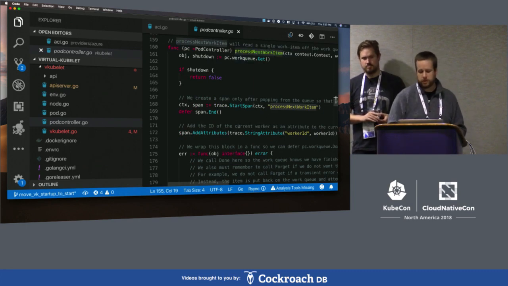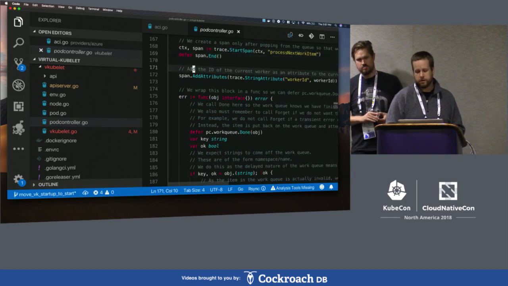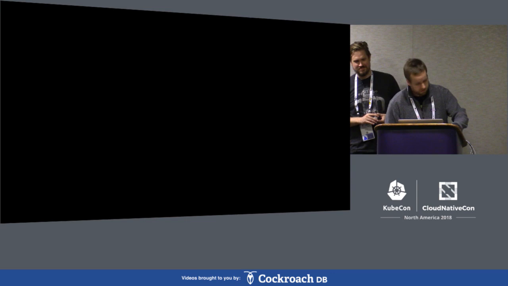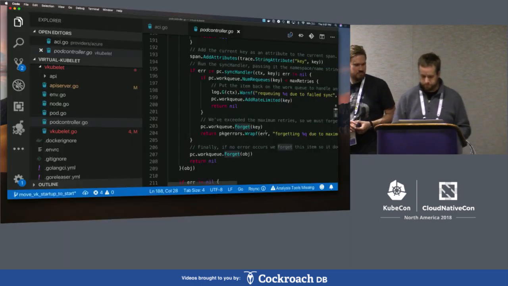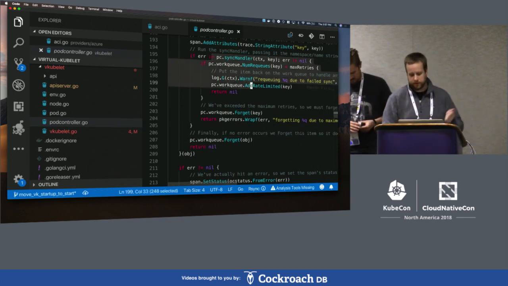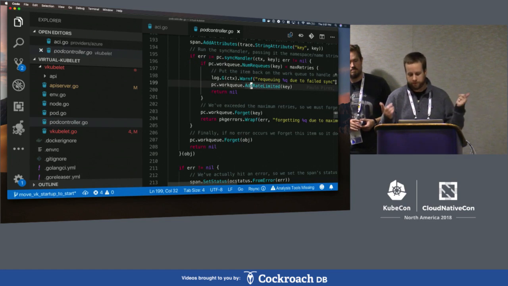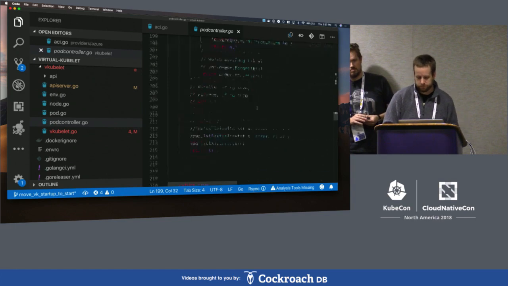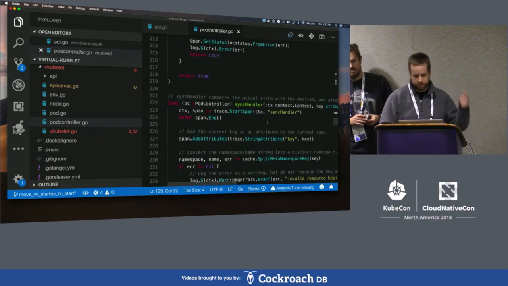Pop something off the queue. You can see we've got tracing in here. And we go and figure out what this thing is. We run the thing that says go ahead and sync it, and if it fails, we add it back to the queue. We have a certain number of max retries, which is nice because things fail not all that unoften, especially while ACI is in preview.